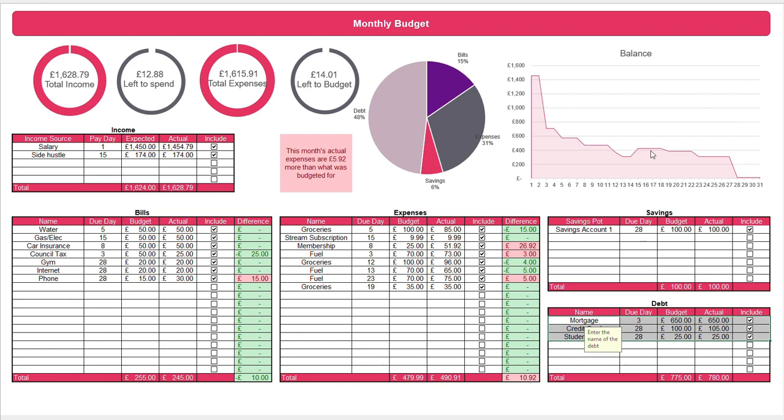Once all of the tables have been completed, you'll see that all of the charts at the top have now been updated. You can see your total income, how much you have left to spend or save, your total expenses, and if what you've budgeted for is less than your income, the remaining balance will show in the fourth donut. The pie chart will show you the breakdown of all of your outgoings.